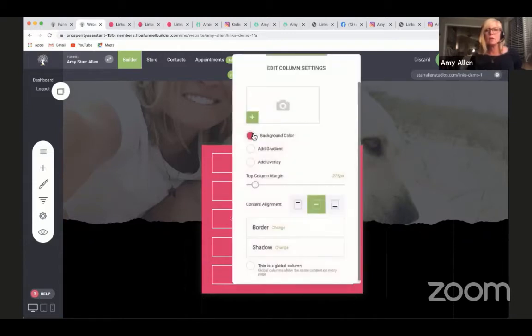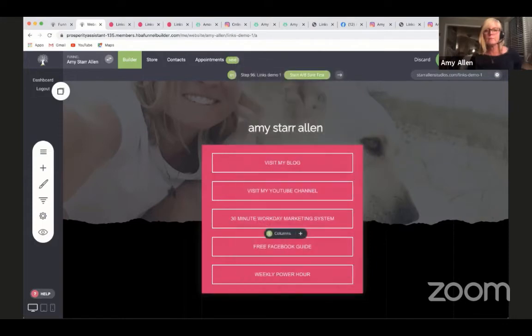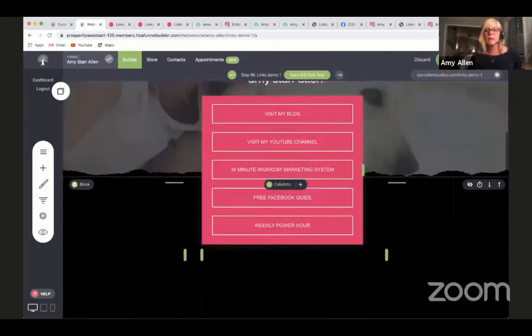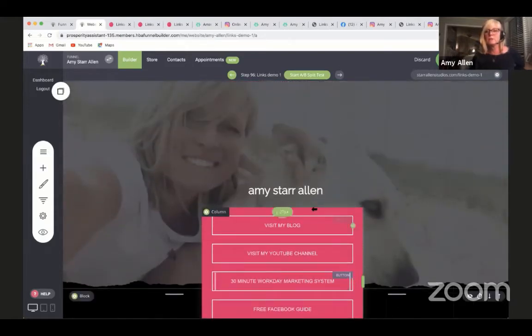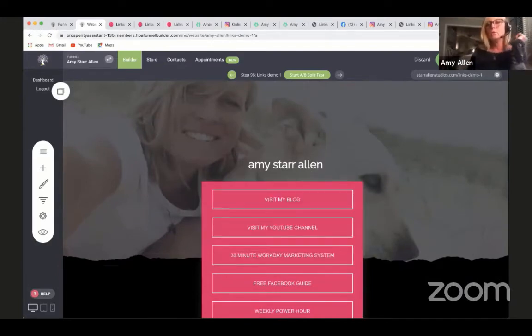And then under column, you can change the background color. I've got my global colors here, so I can change this to whatever I want. And so anyway, you would just come in and, obviously, you would change out this form to go to your autoresponder that you have connected to the funnel builder. And then you have your links page. It'll be super, super, super easy. But if you don't like my templates and you want to build one from scratch, I'm going to show you how to do that real quick as well.